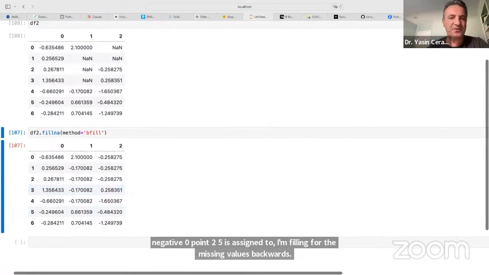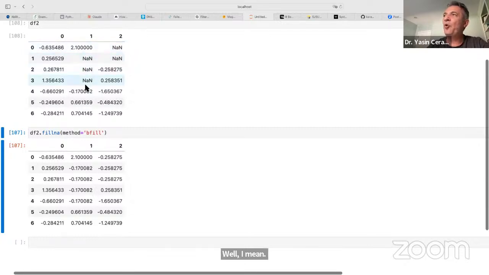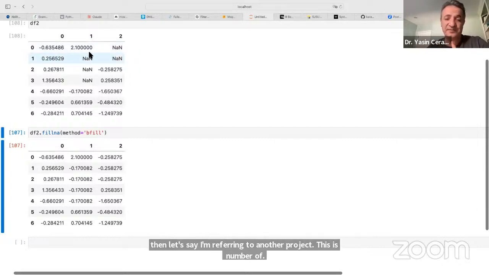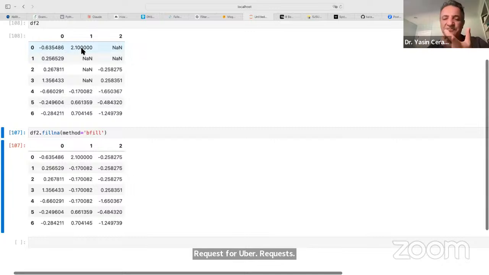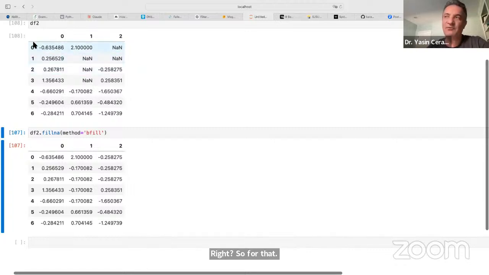It's going to be very, very useful when you want to fill in missing values, especially for time series data sets. Another thing we can do is, I don't want to fill in all the missing values with the same value. So for example, if this was a time series data set, and let's say I'm referring to another project, this is the number of requests for Uber. You are developing an application, trying to predict at any point in time in the San Francisco area what is the probability that an Uber driver is going to receive a request. So for that, maybe these time points can be every 10 minutes or every 30 minutes.